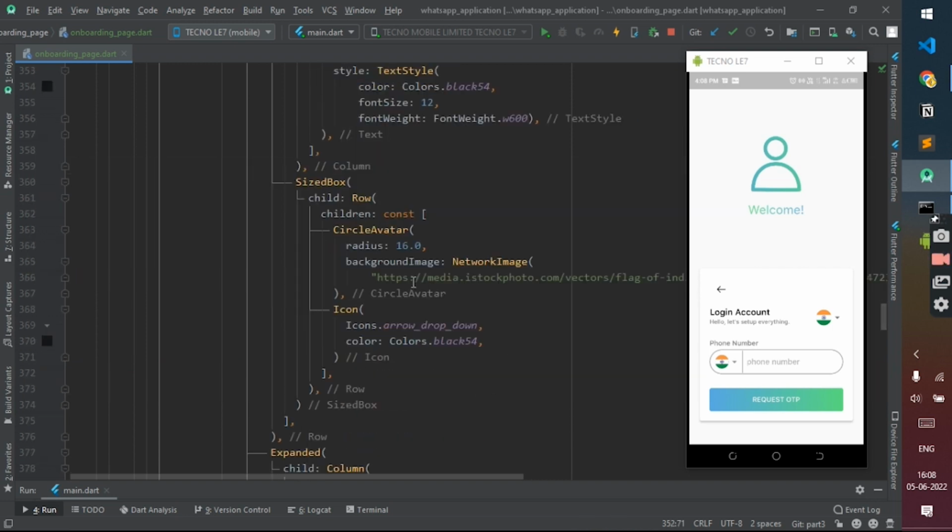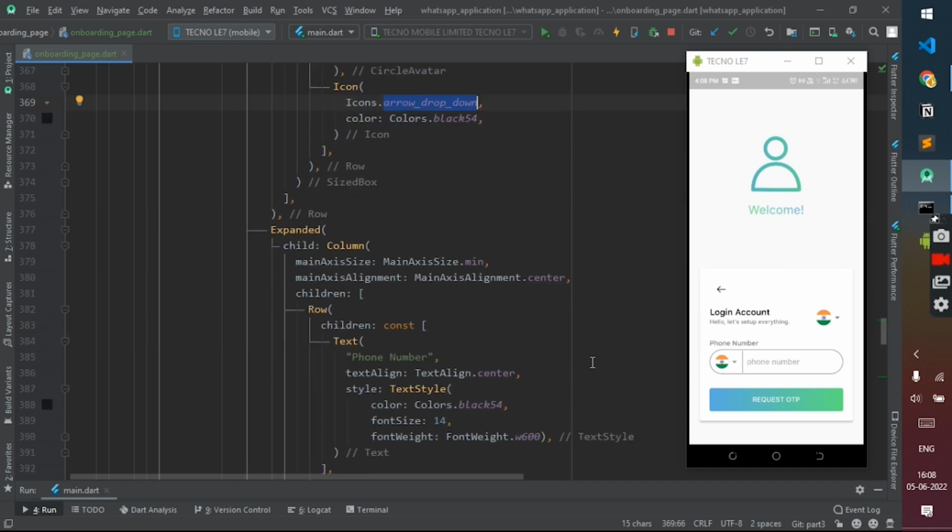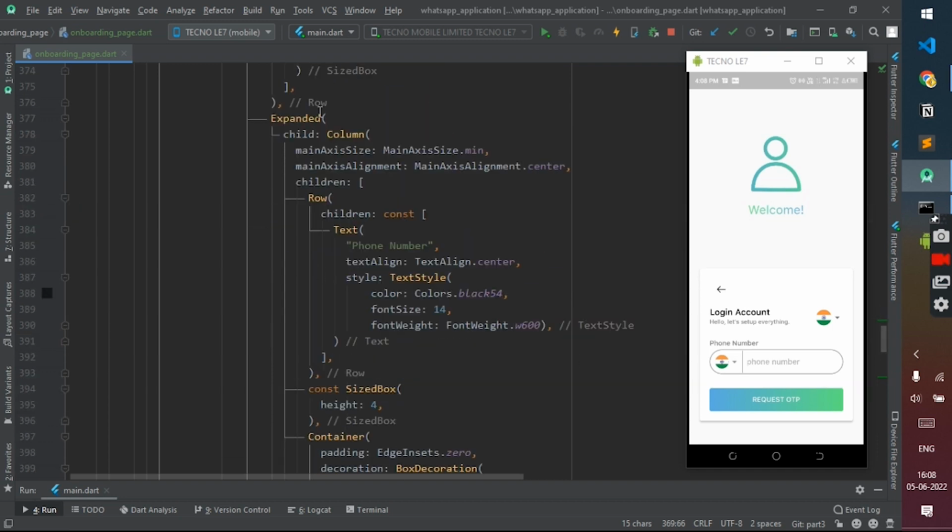After that, I've added a stock image of this flag. We can change that as well in the future with the API, and then we are getting it from the dropdown. So after that I created a dropdown right here, which will open up a pop-up menu where we can select the country. After that, I have created an expanded widget, and inside that I created a column with main axis alignment set to center and main axis size set to minimum. So it will take the minimum space required.